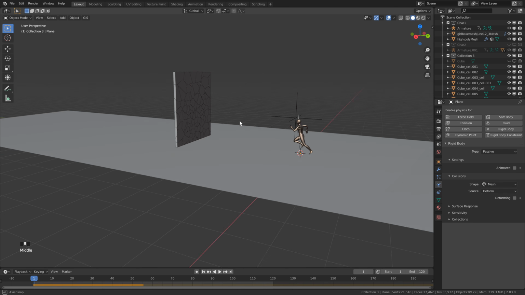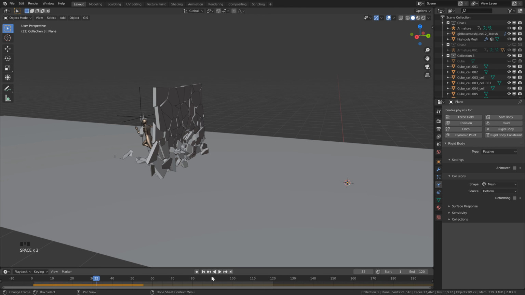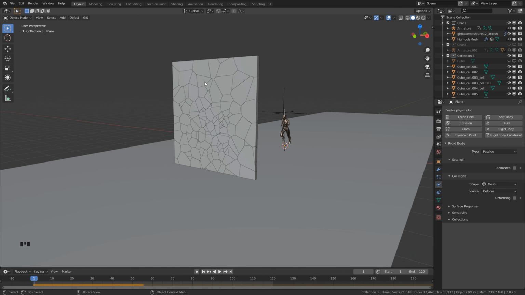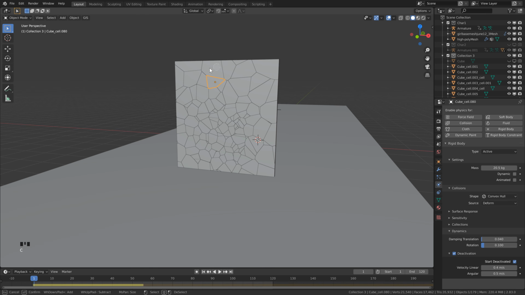Okay, so go back to frame 1, and we don't want everything falling all at once. It kind of looks funny. So what I did for that is if you just select one of these here near the top, you can just uncheck dynamic and then hit the C key and scroll down on your mouse pad to bring our selection size up, and then we can just click and drag to get some of these pieces here and maybe some of these ones down here.